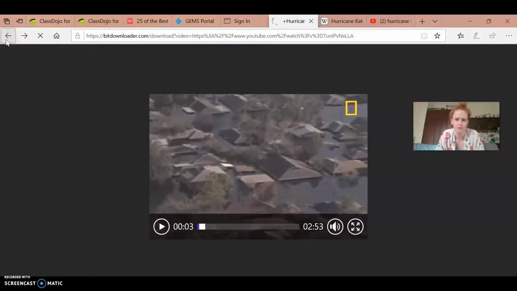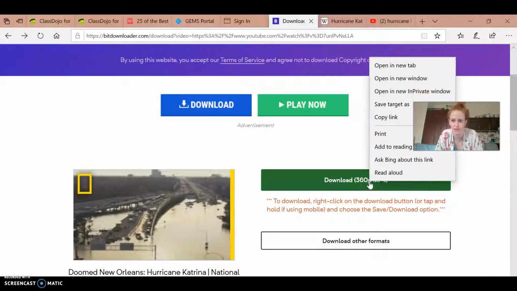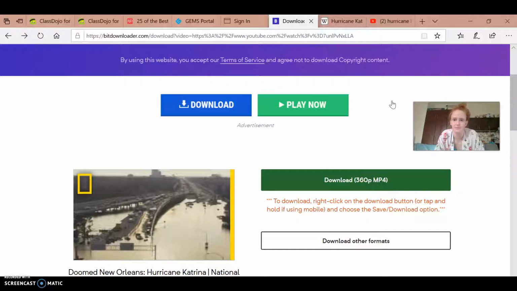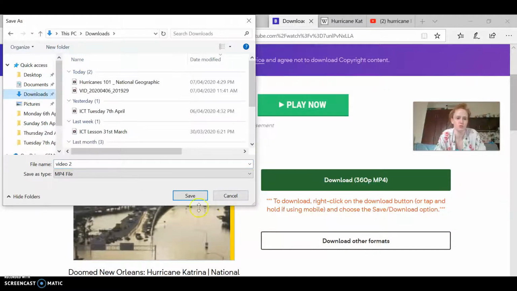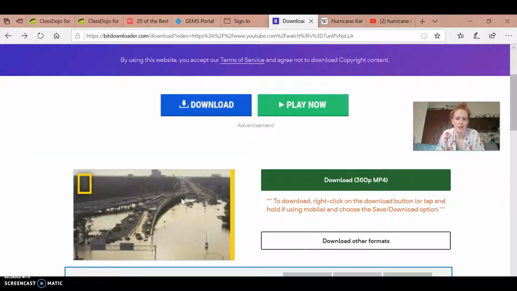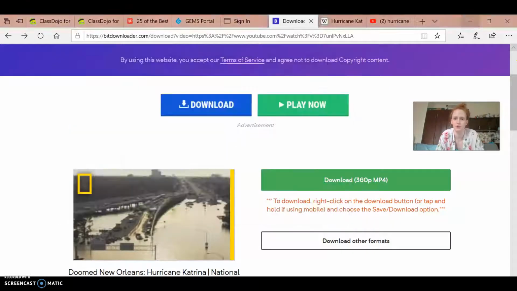I'm not sure what happened here, so I'm going to try again. Okay, it says here to download, right click on the download button. So right click and then save target as. There we go. Video 2, and I'm going to save it into downloads. Okay, open folder. Let me see if it's been downloaded. Yes, indeed, it's been downloaded.